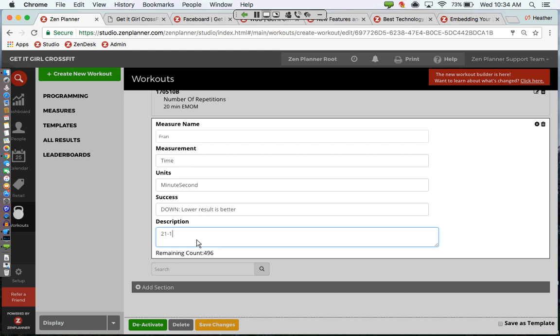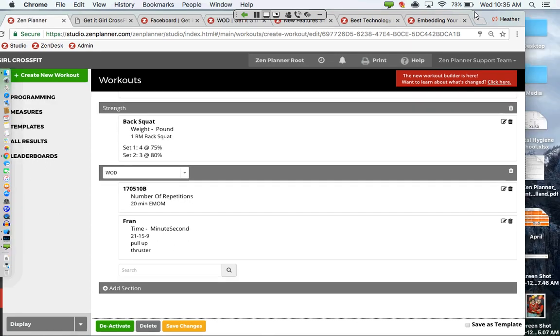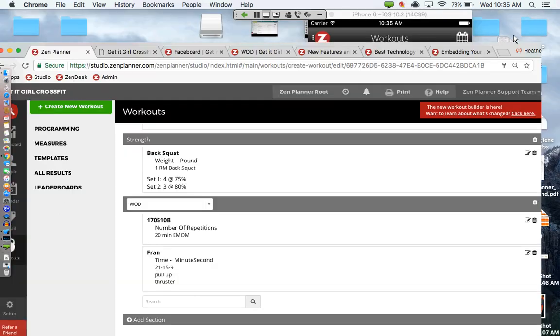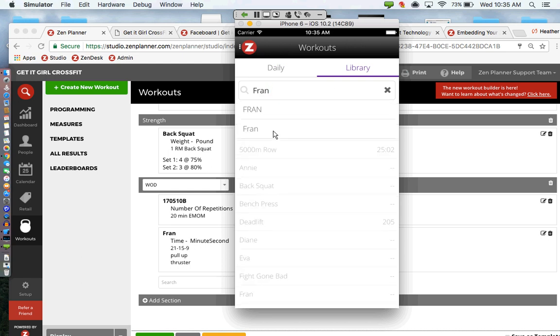21:59. If it's the same thing, it doesn't matter. Zen Planner doesn't know that it's the exact same thing. So when I activate this and somebody logs their score for it, Zen Planner won't know that it's the same thing. What that looks like for Amy, for example, is if she goes to her library and searches for Fran, there are 2 of them in here. She doesn't know which one to log. More than that, it's also not going to consolidate her scores so that she can't see her progress.